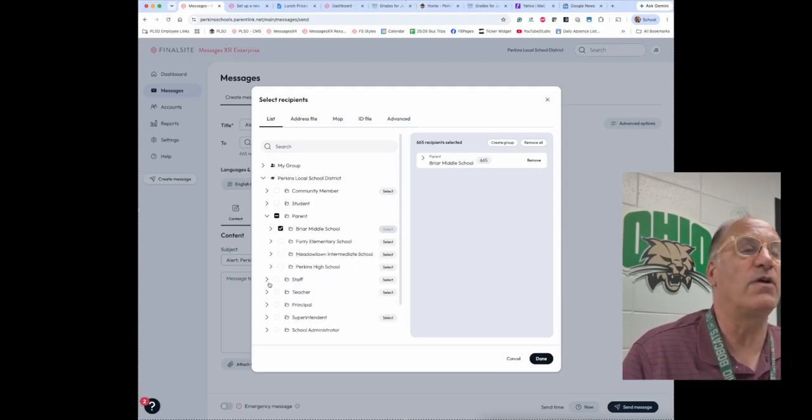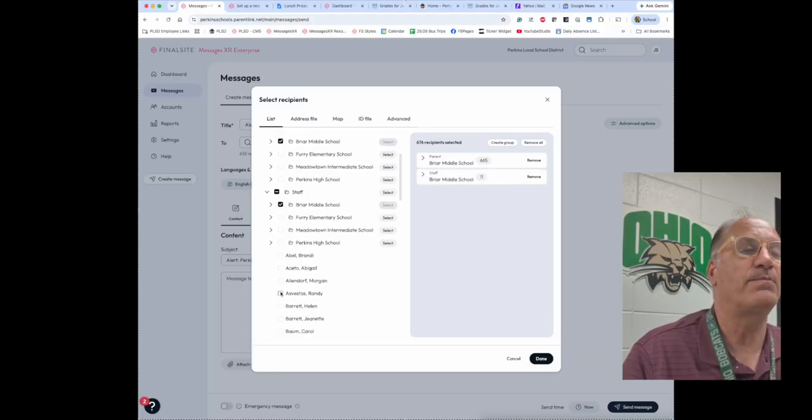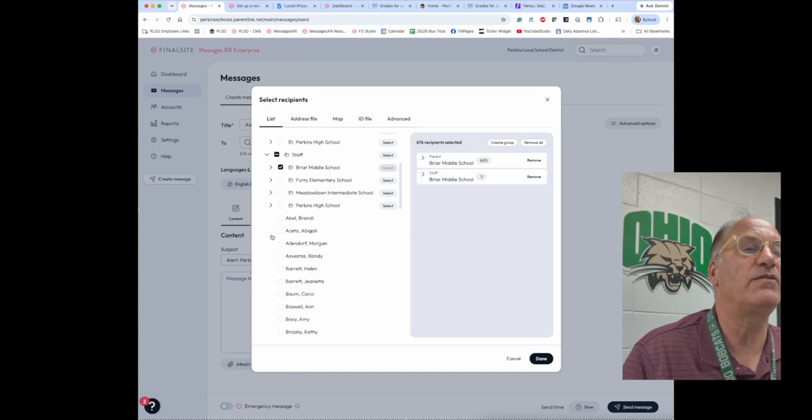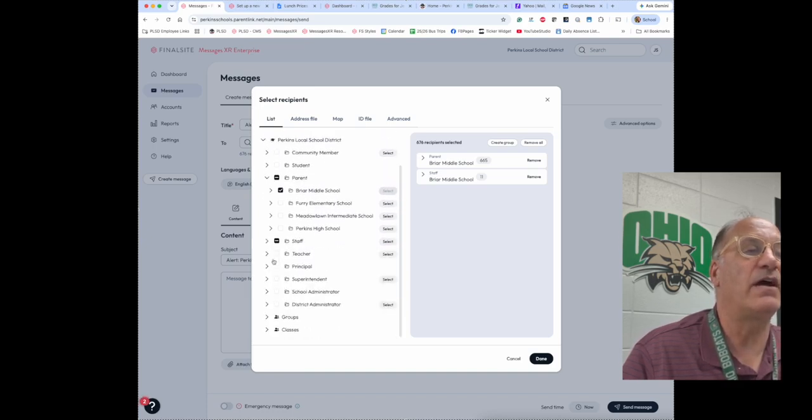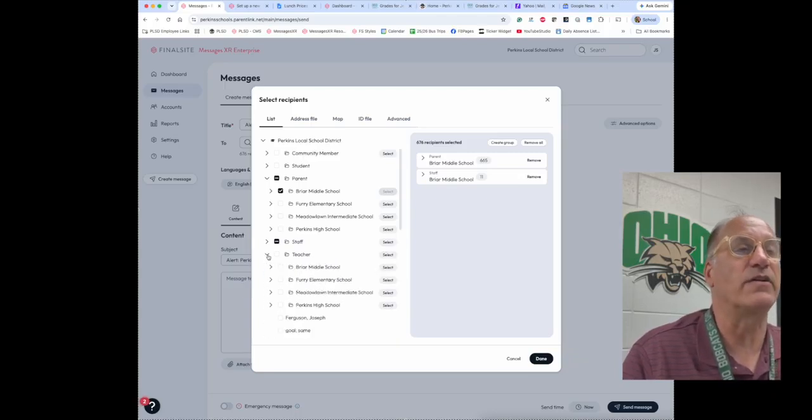And then we also want to send it to the staff at Briar Middle School. So we click on the staff. Then I'm going to close out of the staff, and we want to send it to teachers. Keep in mind, teachers and staff are different in the system. So we'll want to click all the teachers at Briar Middle School.